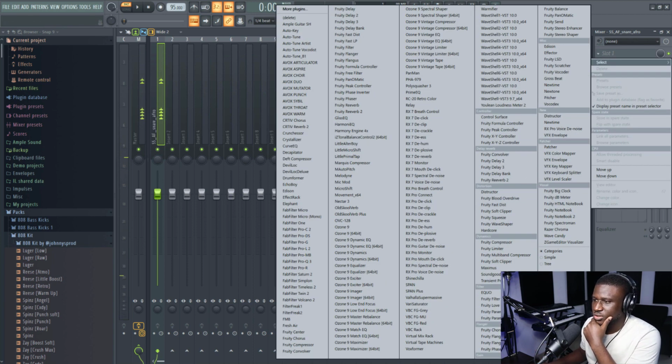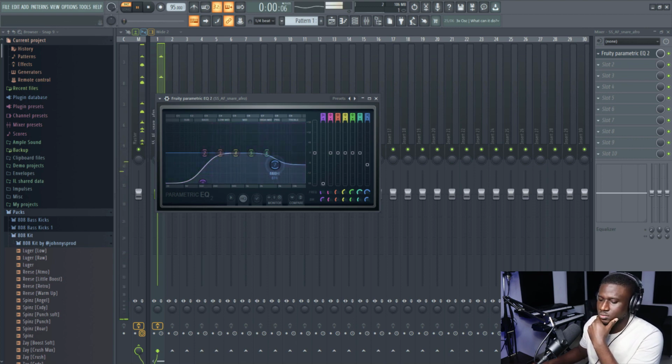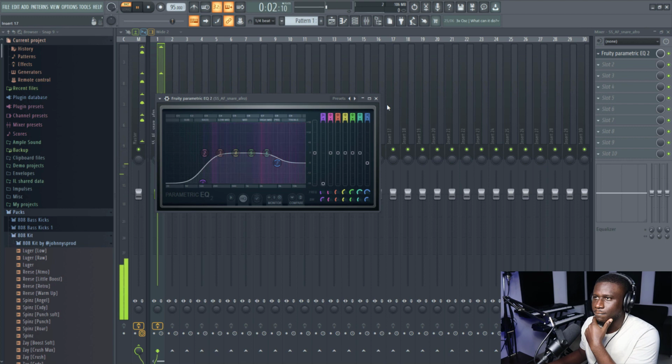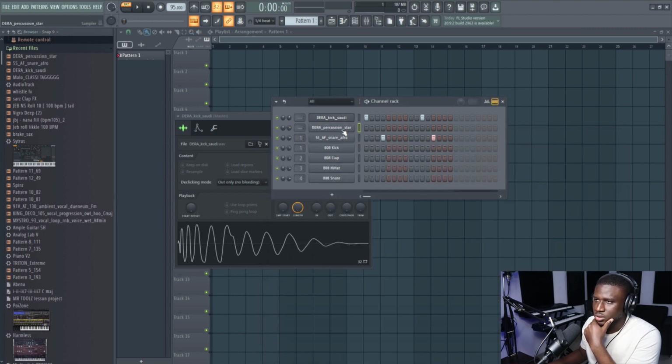Then we're going to use a little bit of EQ to cut out some of the low end and a little bit of the high end to get it to fit into the style I want. Alright, then let's have it on that layer. I think I like that. Let's drag it in. Copy and paste. Adjust the volumes.